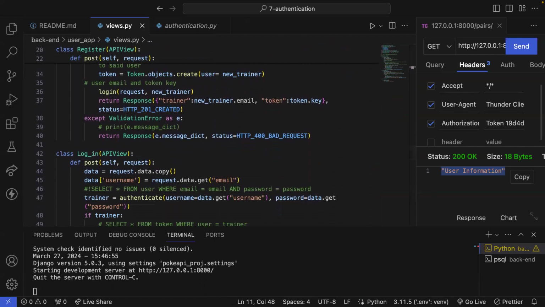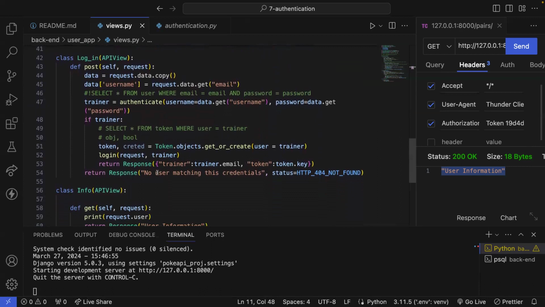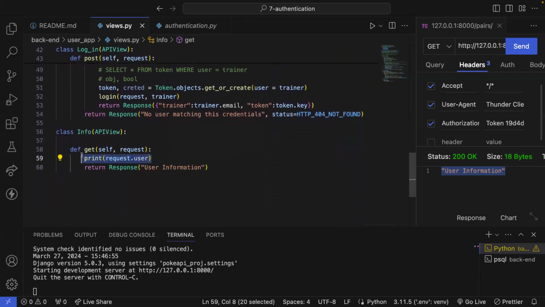Does anyone have any questions over how token authentication is working? How it's being able to grab that token out of the headers and return a user into the .user. Okay, go ahead, Jens.